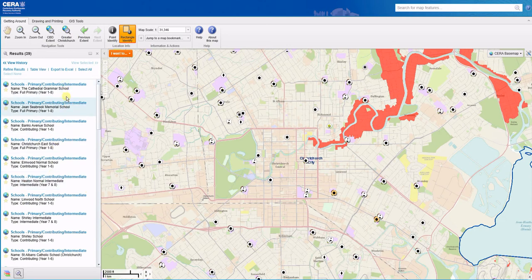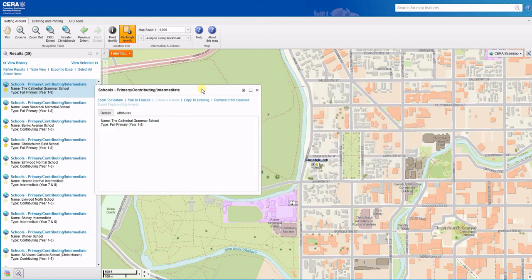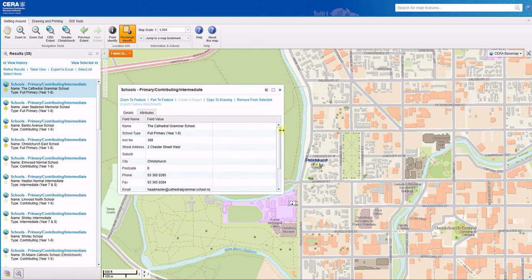Hovering over the results highlights the features on the viewer. You can select the features by clicking on the star, and these features are selected. If I click on the globe icon, my map will zoom into that specific feature. I can click on the view additional details. I can find more information about this feature. I can also click on copy to drawing. So by clicking on this, my feature is copied to the map.